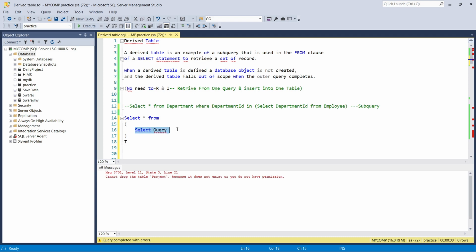Let's say the select query runs first, and then that query will pass the result set to the outer query, SELECT * FROM here. If you used 10 columns in the inner query, and out of those 10 columns we are using 3 columns here, no problem.